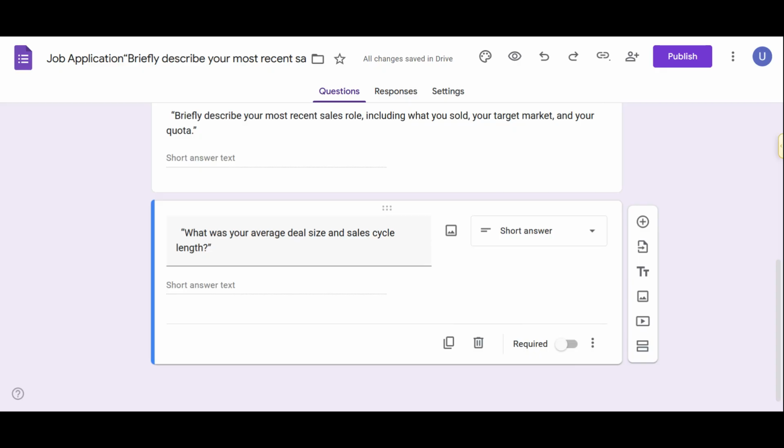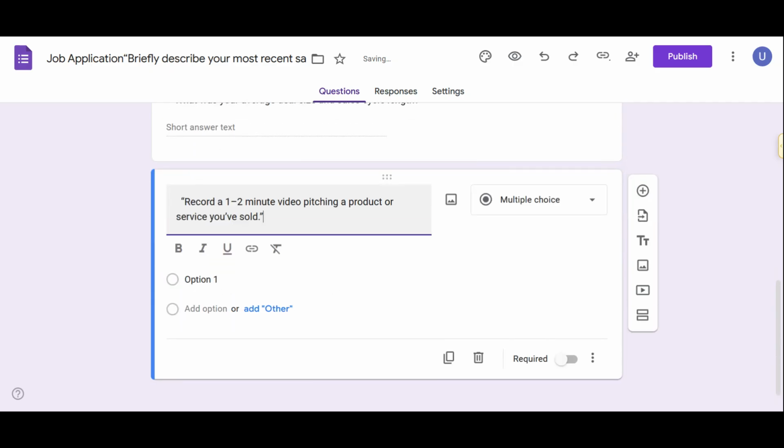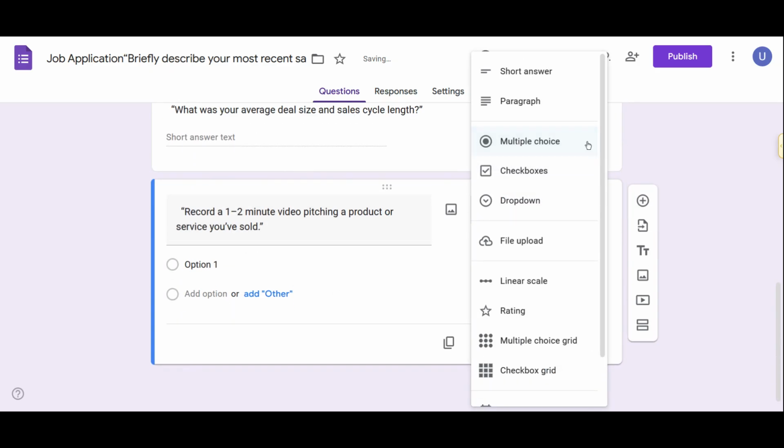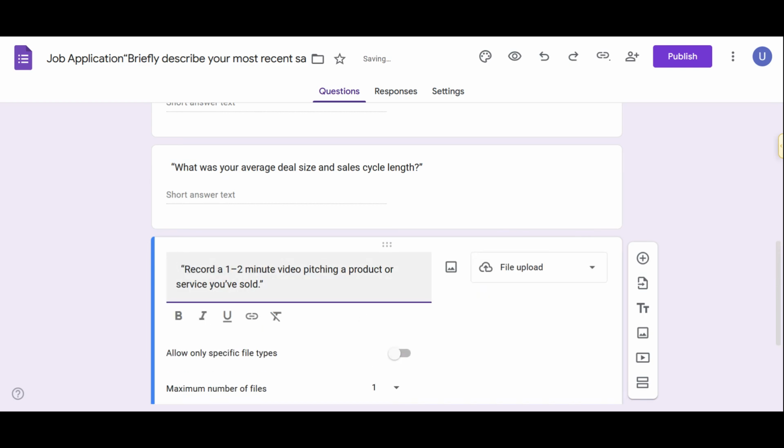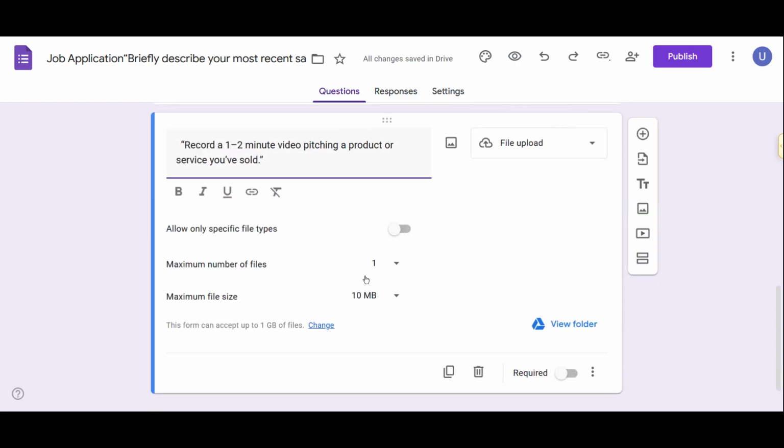If your role requires resumes or portfolios, you can also enable file uploads. To do that, add a new question and then select File Upload from the question type dropdown. This is very helpful if you want candidates to attach a resume, cover letter, portfolio, or other supporting document. Just remember that file upload questions may require sign-in, so make sure that matches your hiring setup and the type of applicants you expect.